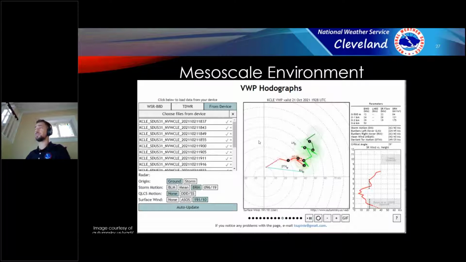Here's a larger image for reference. It shows that low-level 0 to 3 curvature, and getting a little more messy as you get higher in the atmosphere, which is what you would expect in an environment like this.